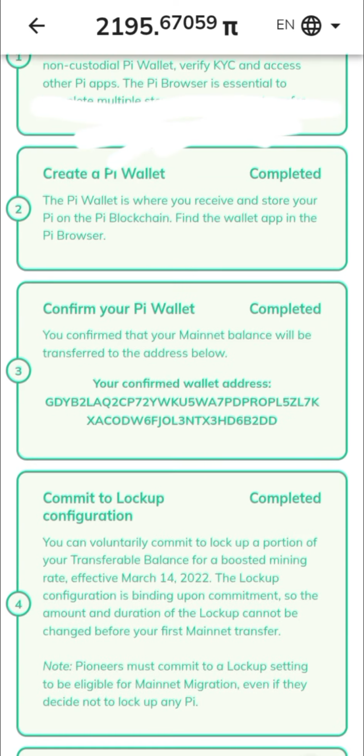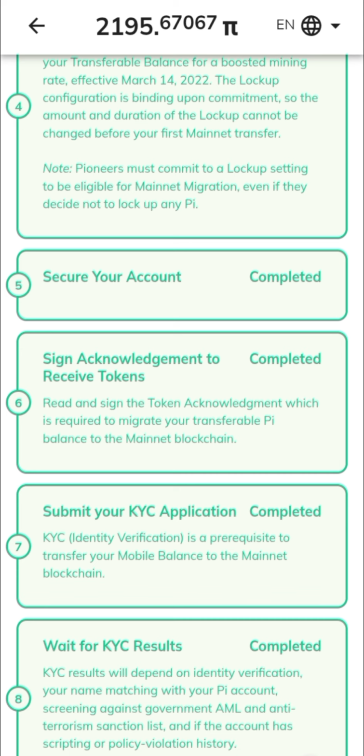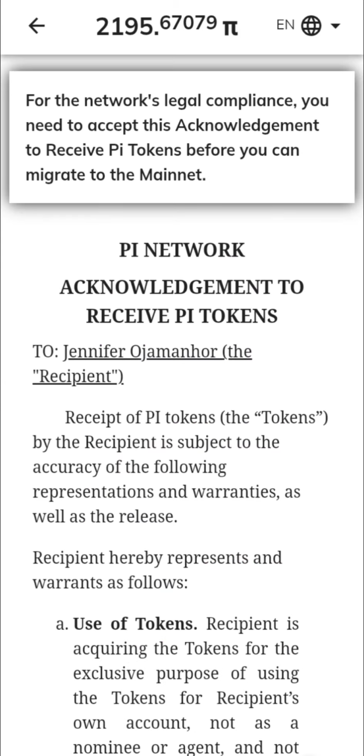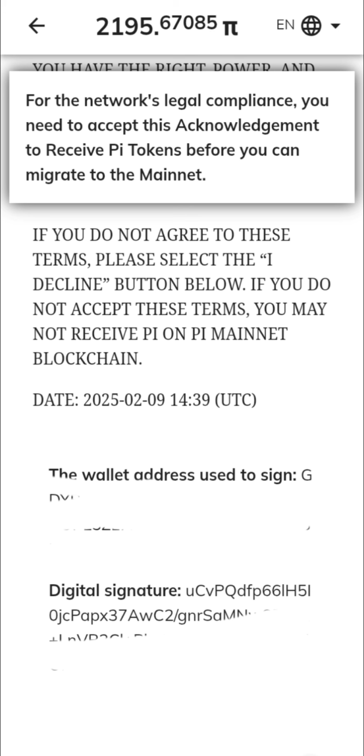Then also when you are done with the lockup, this secure your account, if it's already signed before, is fixed. Then you come in here to sign acknowledgement to receive tokens. When you sign acknowledgement to receive tokens, you input the new address you created and click on sign. So I've already signed it. As you can see, this is a recent date. That was on the 9th of February. I resigned this document. So you click on it and sign.